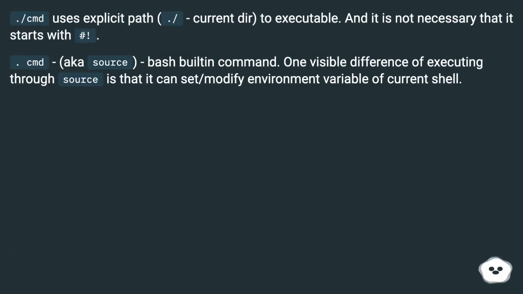./cmd uses an explicit path, ./ for the current directory, to the executable. And it is not necessary that it starts with a hashtag. . cmd, aka source, is a bash built-in command. One visible difference of executing through source is that it can set or modify environment variables of the current shell.